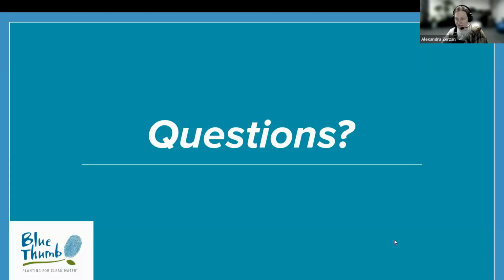Next question we have now is looking at pollinator meadows. How do you, or do you, suggest weeding a pollinator meadow? Yeah, so pollinator meadows take a little bit of a different maintenance regime. Some of that depends on whether you're starting by seed or by plugs. And if you're starting by seed, the maintenance for a pollinator meadow is a little different.